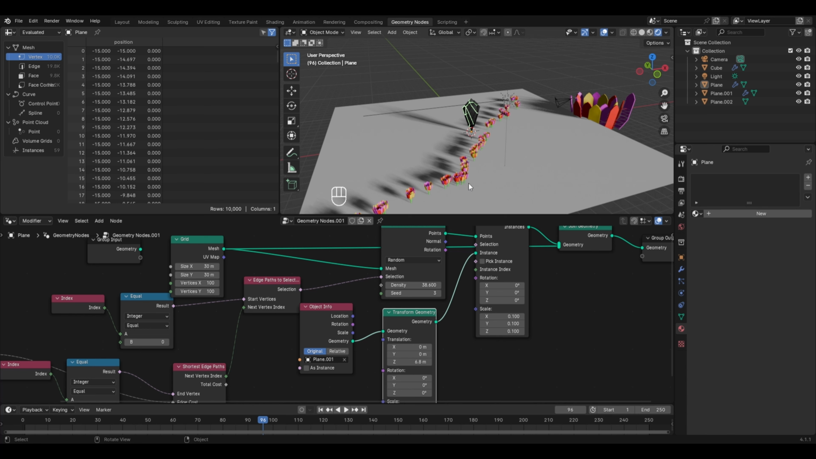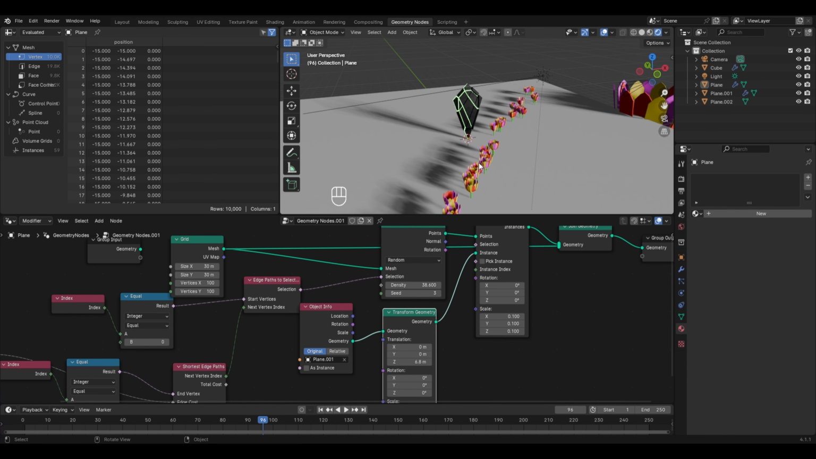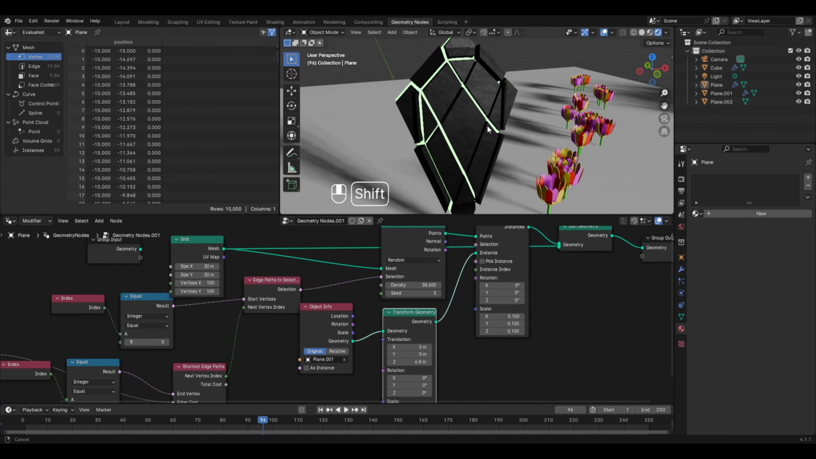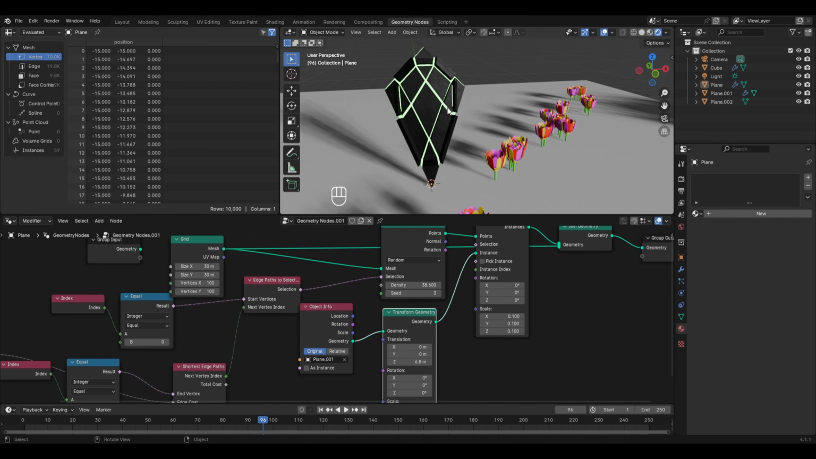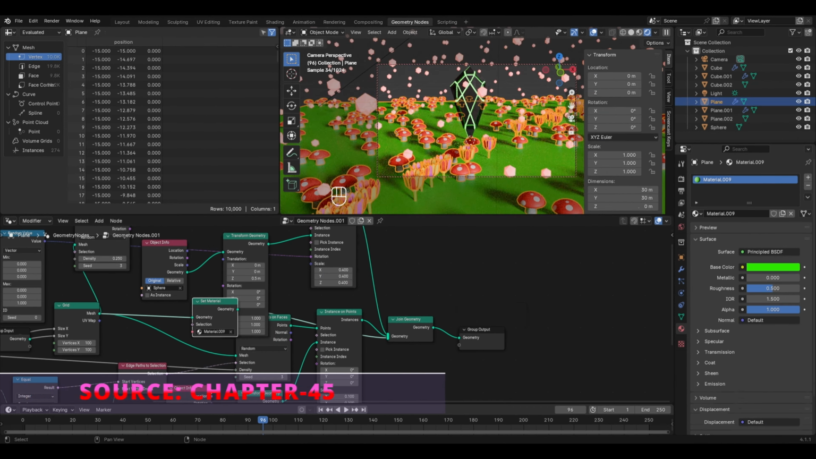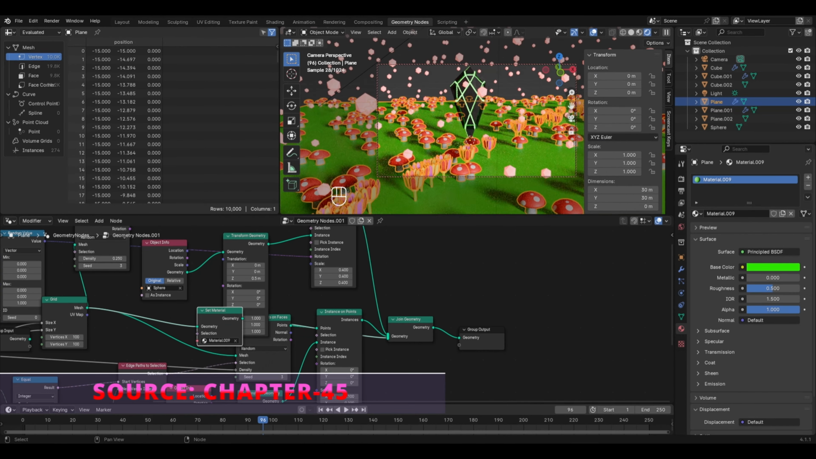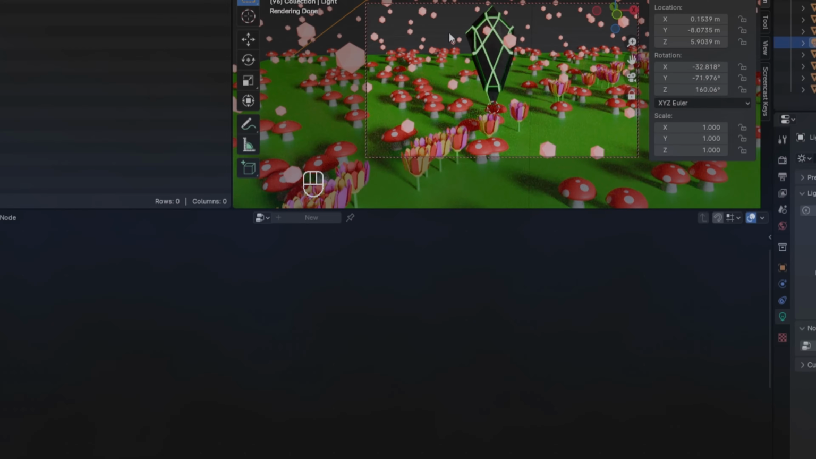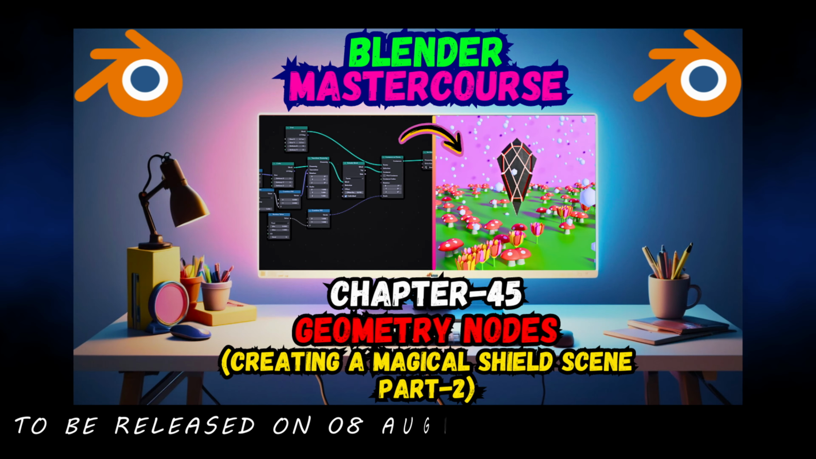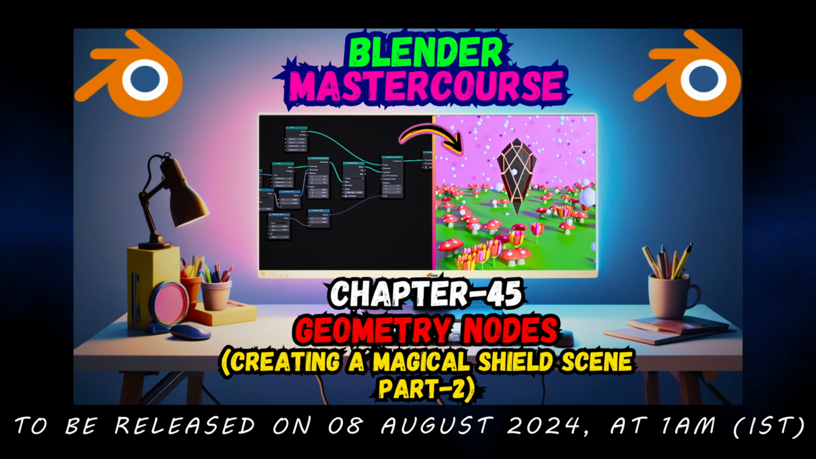Today we learnt about lots of geometry nodes, created this simple flower, placed it on the path. We even created this shield by using geometry nodes and also added the glow effect to the back face. In the next chapter, we'll be learning about some more geometry nodes and we'll also be finishing our scene completely. So our next chapter will be chapter number 45, Geometry Nodes, part 2 of creating a magical shield scene.